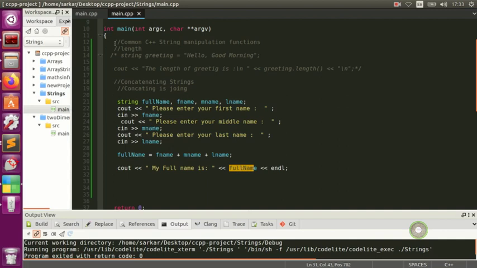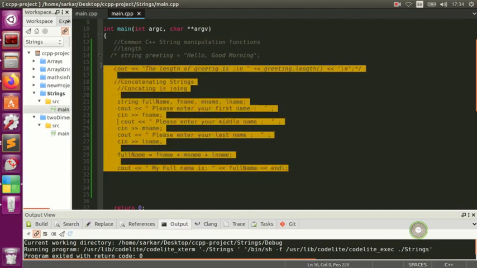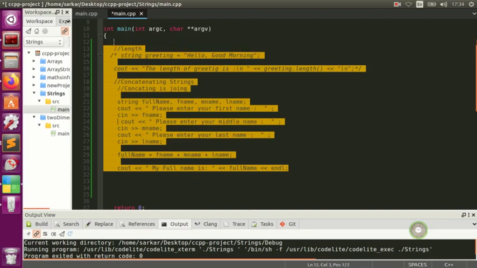Alright, so far, as you guys can see here, we have seen the string manipulation functions of length, size and copy, and we have done concatenating strings. We have joined our strings. So I'm gonna clear this.